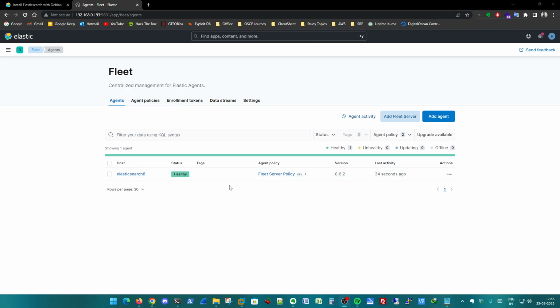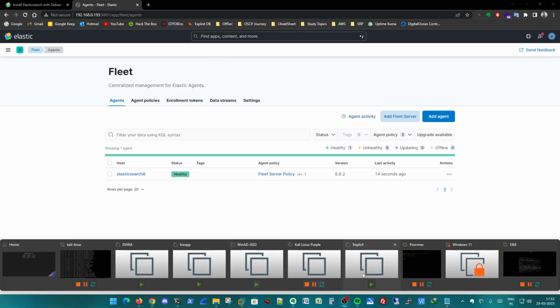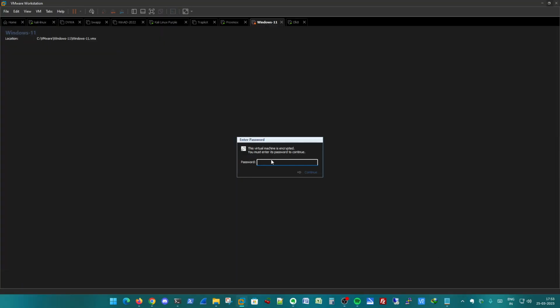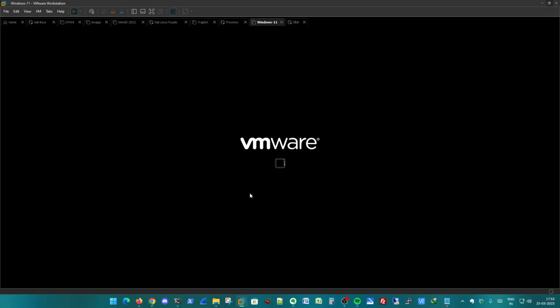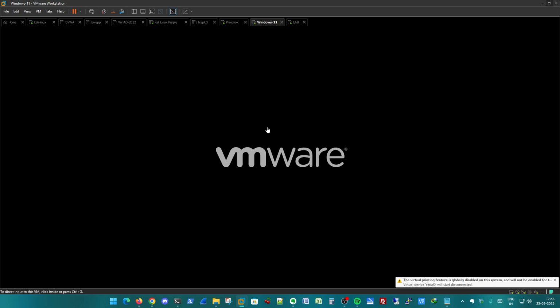In the previous one, we looked at the installation of the Fleet Server and its policies. Now in this particular video we are going to install an Elastic Agent on one of our machines. That will be a Windows 11 machine, and yes, this is the host machine which we are having right now, and we are going to install that into this particular machine.